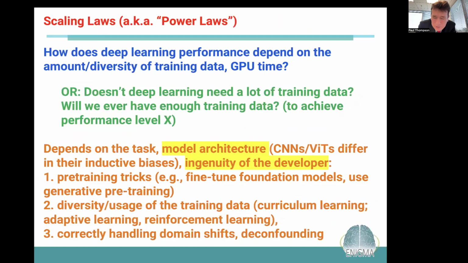Now, you could say, do you need a lot of data to train these methods? Will we ever have enough training data to make them perform well? And there's something called scaling laws, also known as power laws, where people try and investigate how the deep learning accuracy depends on the amount or diversity of training data, the amount of time on graphical processing units, which are typically used for training these models.